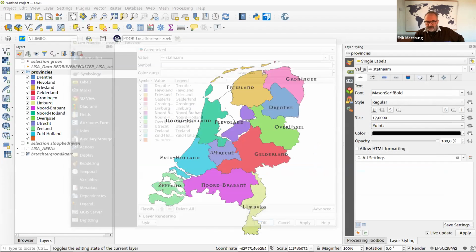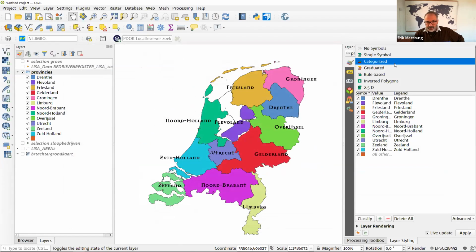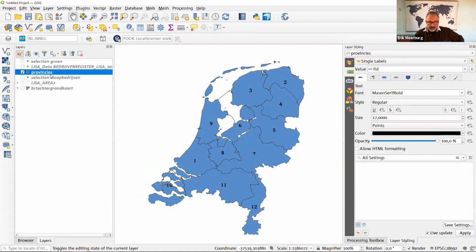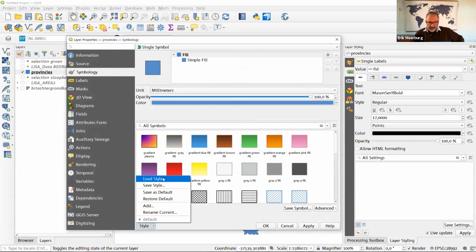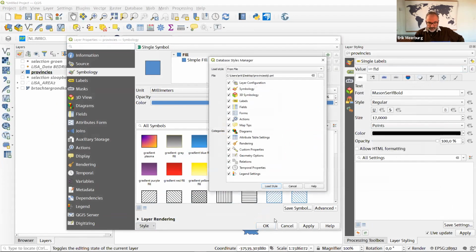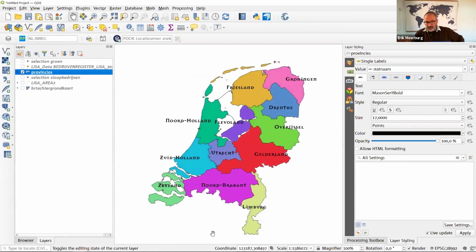That means that if I mess up my style now, for example, because I go back to single symbols again, and I use no, and I did something wrong with my labels, I could now easily go back here, load the style file again, find that file. It's probably here somewhere. I'll open it, load it, and there you go. You got it back. So that is one way. If you're exporting data, you can just add a QML file to that, and that will go automatically.